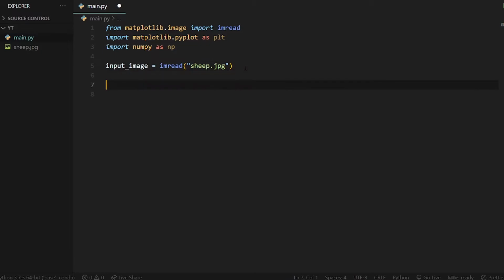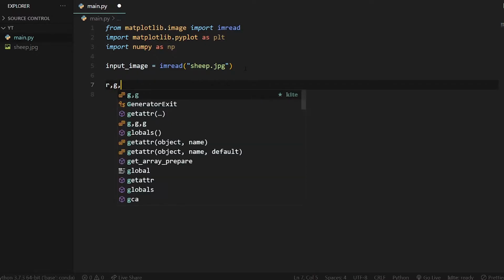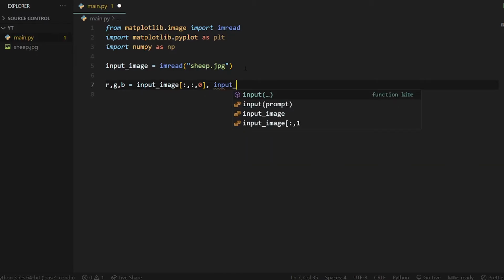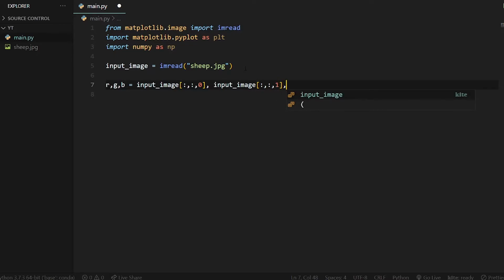So moving on, now let's separate all those channels from this input image. We can say r, g, b and do a simple array slicing to get all those channels. So I'll say input_image and I'm going to say colon, 0. This will give me the red channel, then comma input_image, then colon, 1. This will give me the green channel, and then again input_image, then colon, 2. So this line of code here has separated all the channels from our original image.